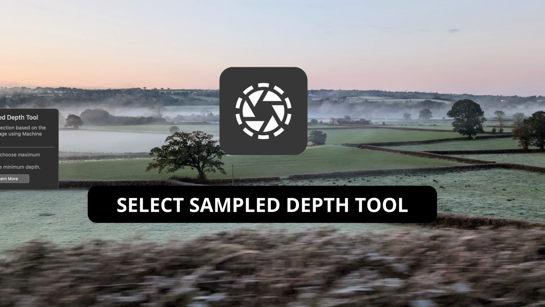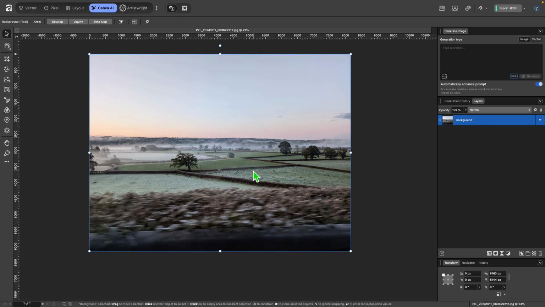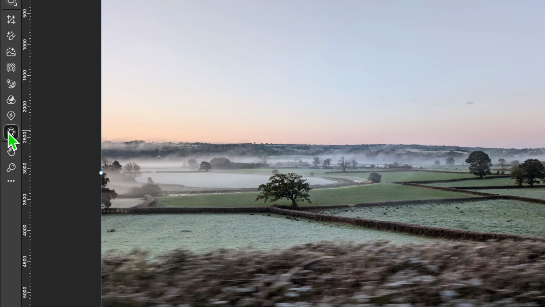In this section, I'll show you how to use the Select Sample Depth tool. Basically this one creates a pixel selection based on the depth of your image using machine learning. So we'll use it on this image here. Basically, it's going to work out what's in the foreground and what's in the background, and you can make your selection from there. So I'm going to go ahead and tap on it.